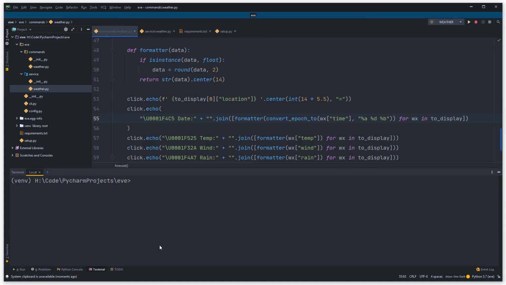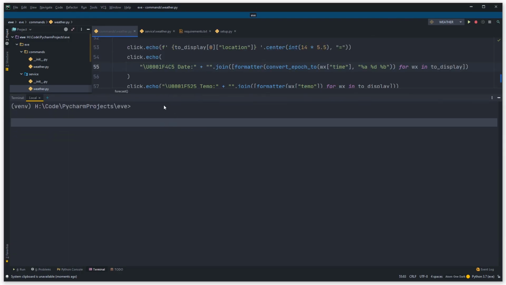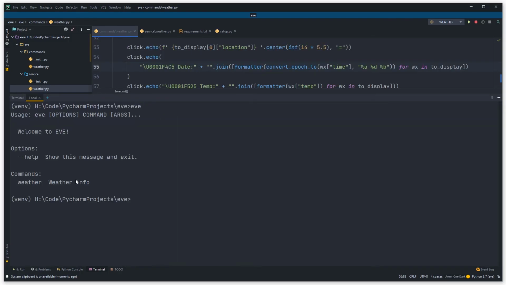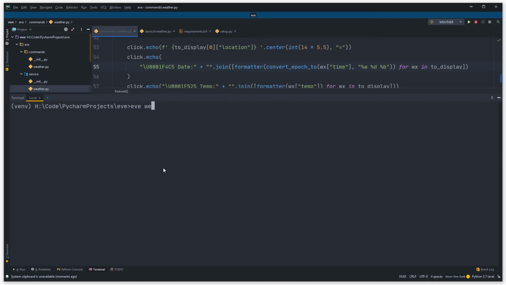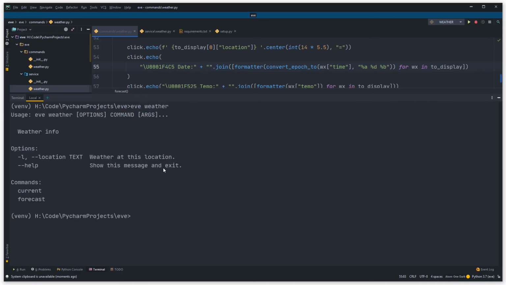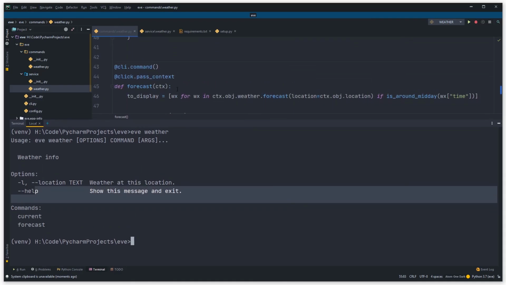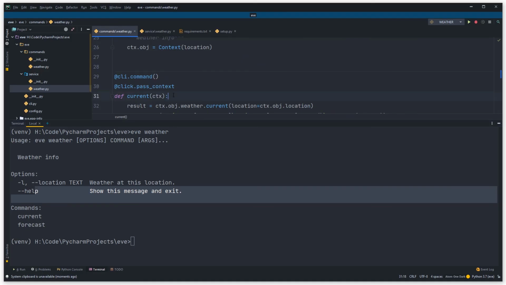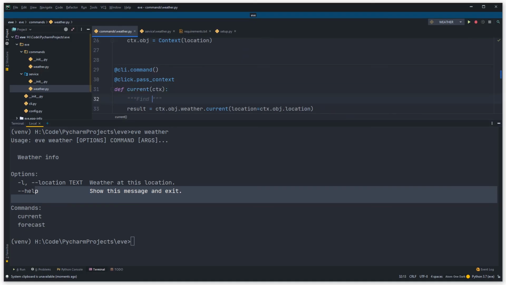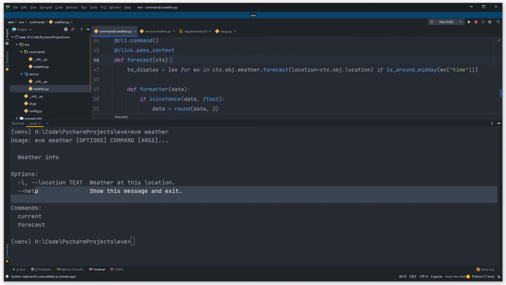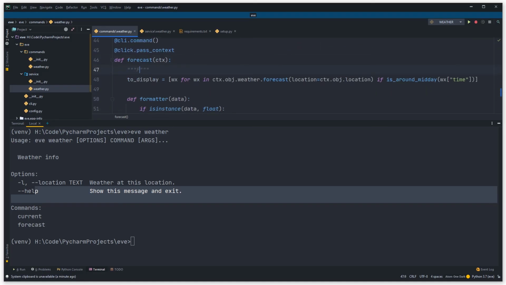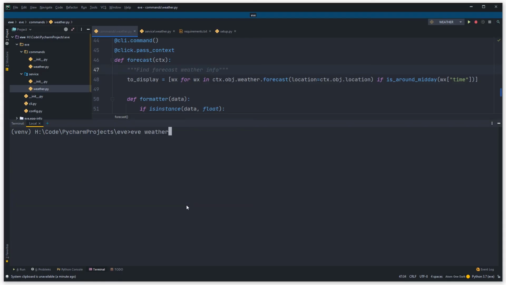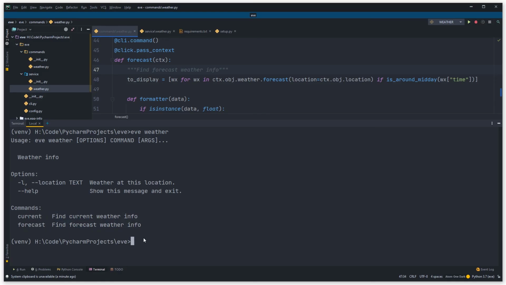So now you've got the separation of logic, and you can start typing eve, it will give you a list of commands. You can see we've got the weather command. If I go eve weather, it gives me the list of commands, and we can add little help texts here, which is quite good. So we can say current is, find current weather info, and forecast, if we had doc strings we can say find forecast weather info, and then if I run that again you can see it comes up there, which is quite nice.